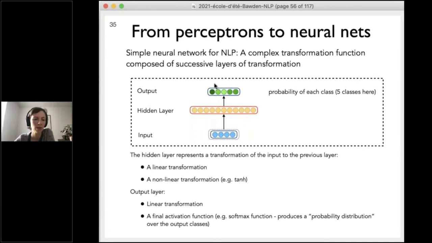But then there's an output layer. And the output layer has as many dimensions as the number of different classes. And this is obtained from a linear transformation and then a final activation function such as softmax that will produce a probability distribution over your different classes. So, I mean, this is very much a multi-layer perceptron. This is a very basic neural net, and you can define other types of neural nets that I don't really have the time to go into today, unfortunately.